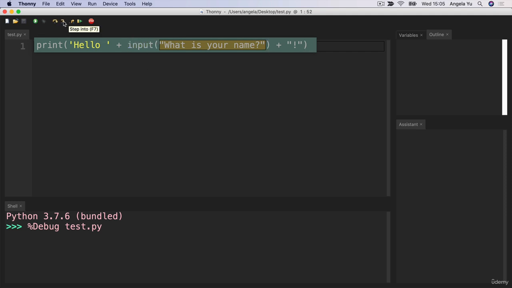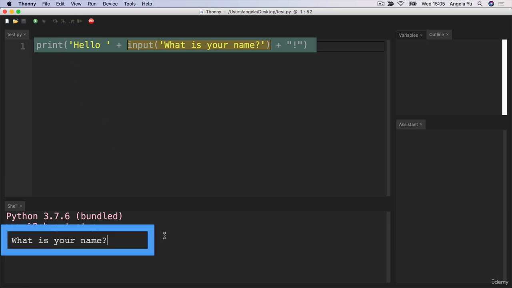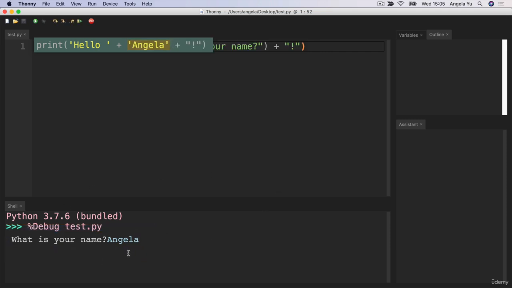So as I continue stepping into it, it's actually going to execute it. So it's going to run this input function and show the prompt, what is your name? So that's what shows up down here. And now if I enter a value in here and hit enter, then that value that I put right there replaces that previous input function and is now held inside the print statement. So if I continue stepping through this code, then you'll see it concatenates all of the pieces together, and finally it just ends up with a simple print hello Angela exclamation mark.